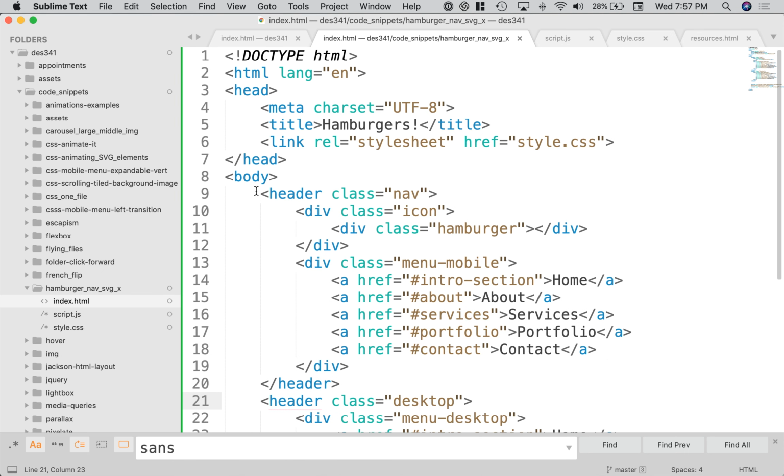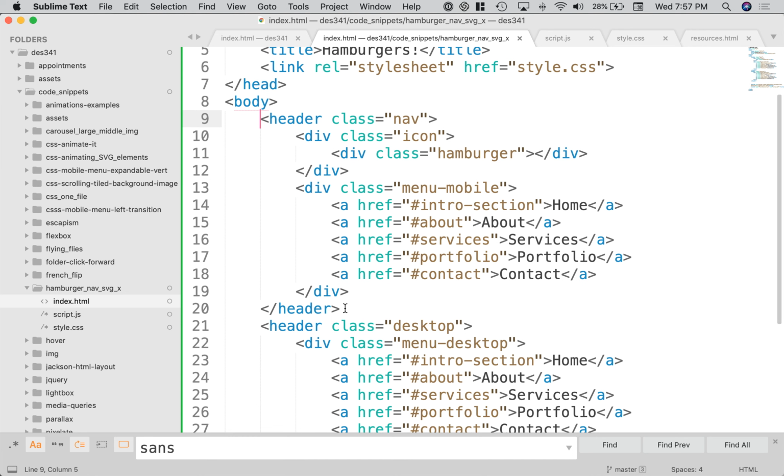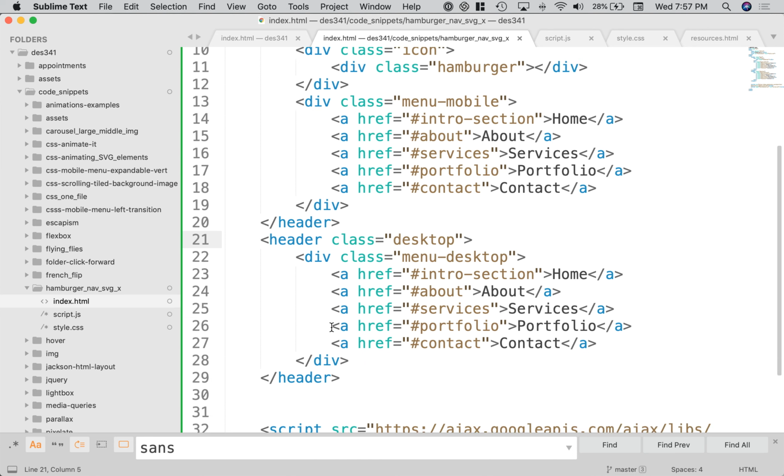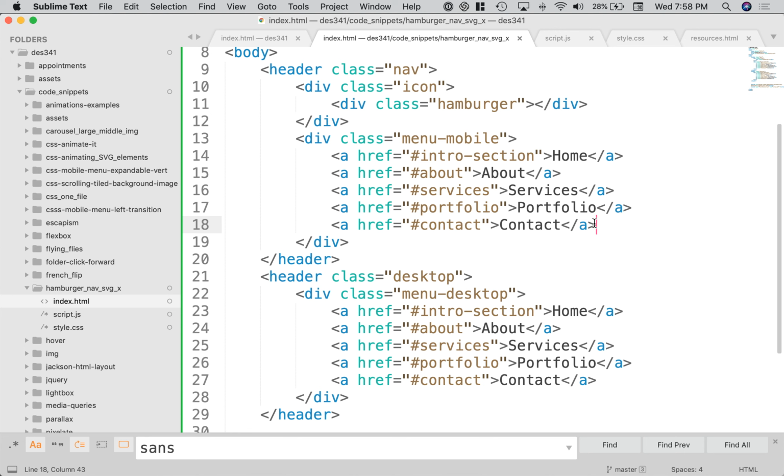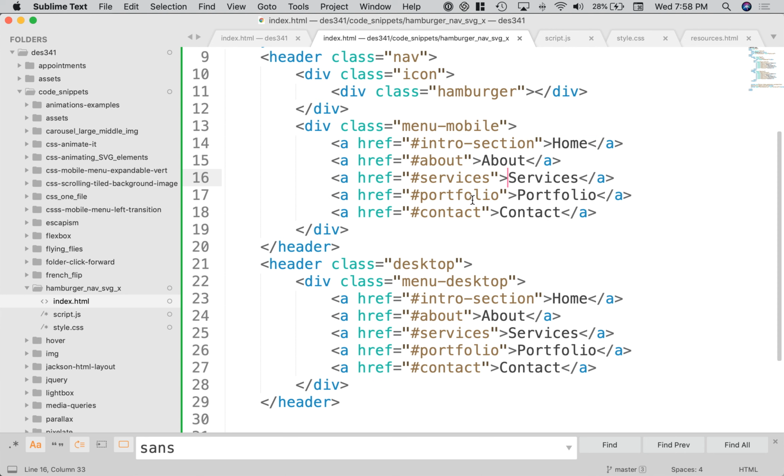So there is a header class of nav, and then there's a header class of desktop. These links, you'll have to duplicate your sets of links for each one. They should be the same. If you're using LIs in your desktop, you can still do it here and just style them how you were. I would just leave these as plain old anchors since they're pretty close to being done as is. And then that's it.